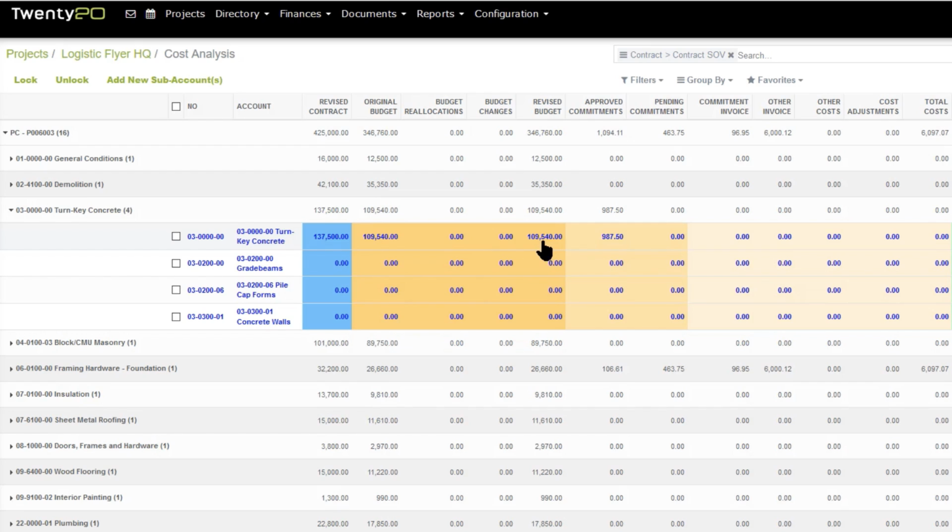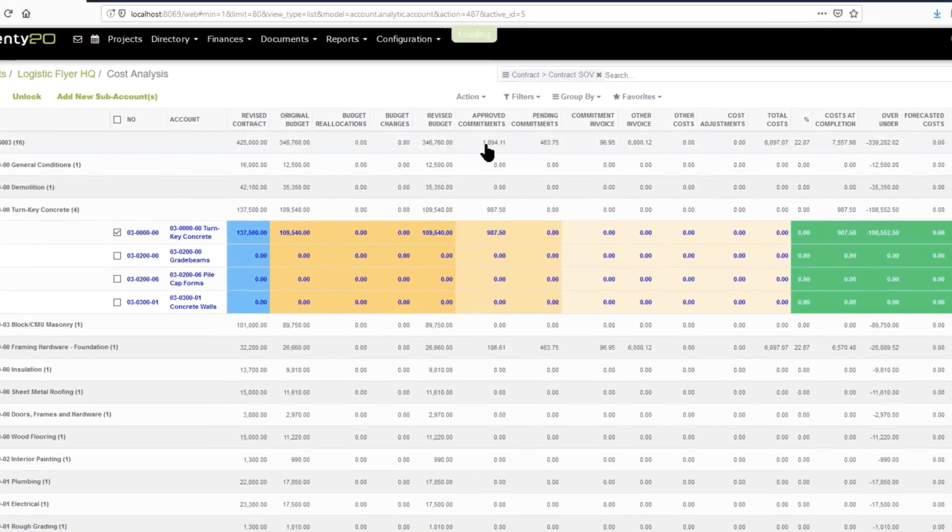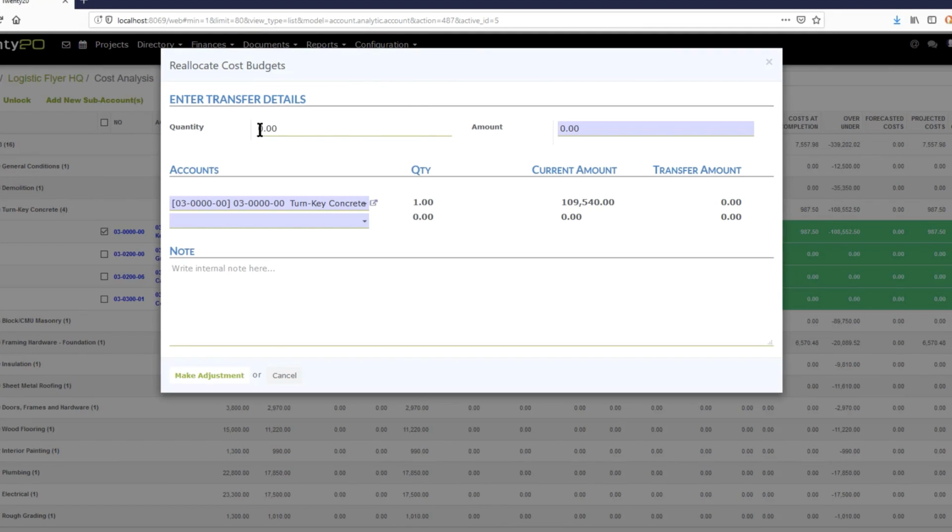But I want to move some of this $109,000 that I have to spend into these other line items. To do that, I can click on the line item that I want to move money out of. Check that box. Go to your Action button and click on Reallocate Cost Budgets. At the top, there's a field for quantity. Well, I'm not tracking quantity of turnkey concrete here, so I'll leave that at 0.